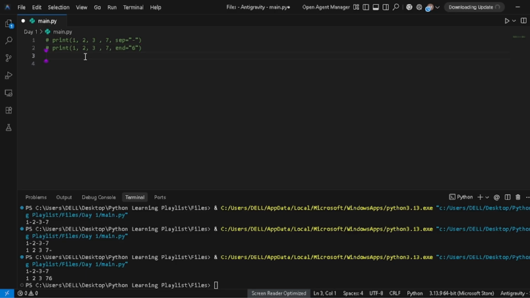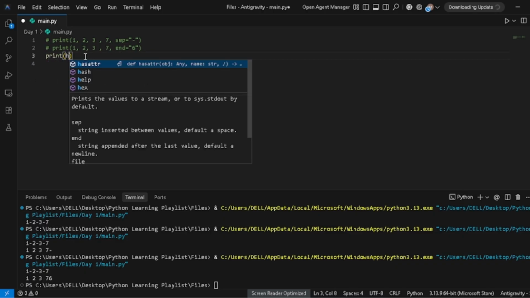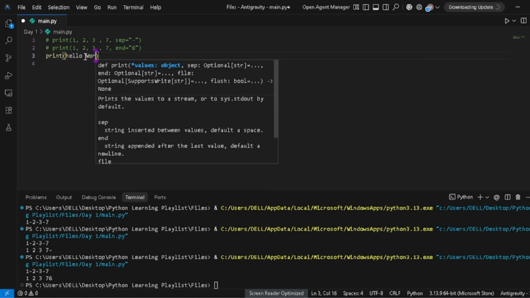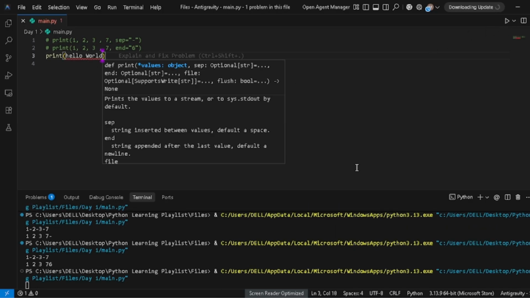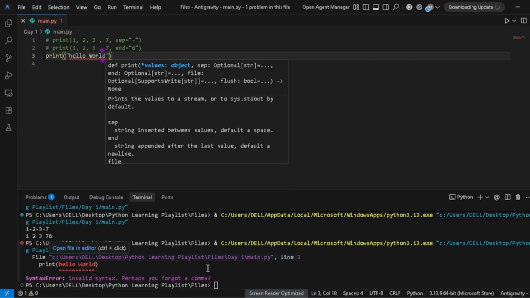And now guys, I'm going to print hello world. Here I am going to print hello, HELLO, hello, WORLD, hello world. And now we are going to have an error. Yes, the syntax error.